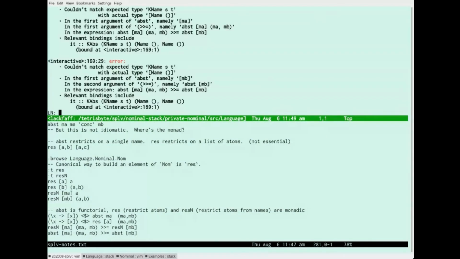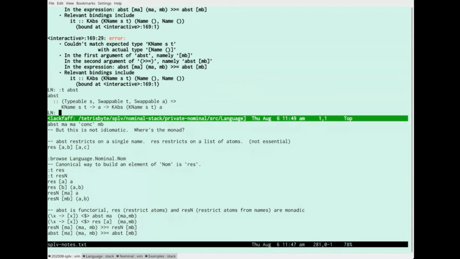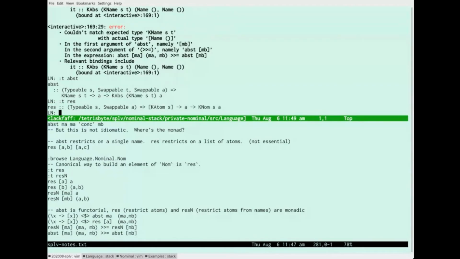And this will return a type error. The reason is that abst doesn't have a monad instance, only res does. Is this essential? Actually, no. All it's coming from is the fact that abst binds by an abstraction by a single name, whereas a restriction, an OM here, is a restriction by a list of names. So it's easy to add bound names to the binding environment in an OM. We can't do that in an abst because we're only binding by a single argument.